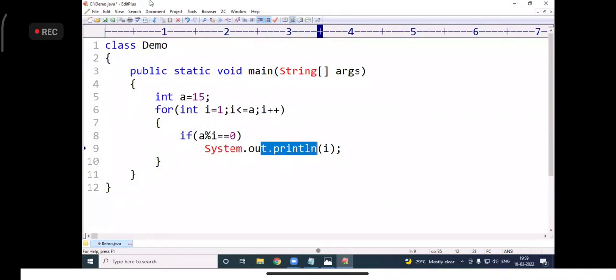Okay. For example, you observe. I will show you tracing also. Suppose I take 6. Now you observe. Listen with more concentration. First of all, int A equal to 6. A value 6. Don't write, first listen. After this, int I equal to 1.